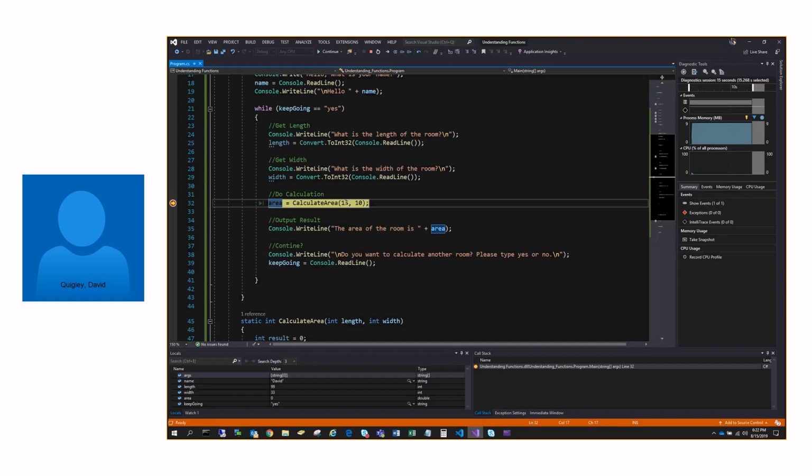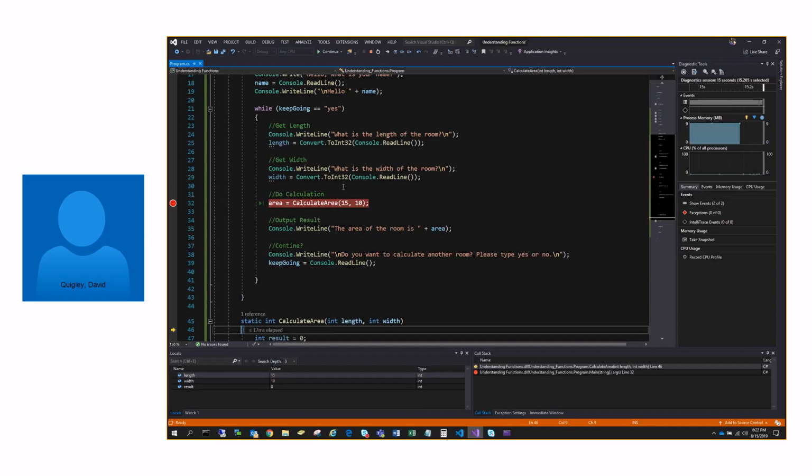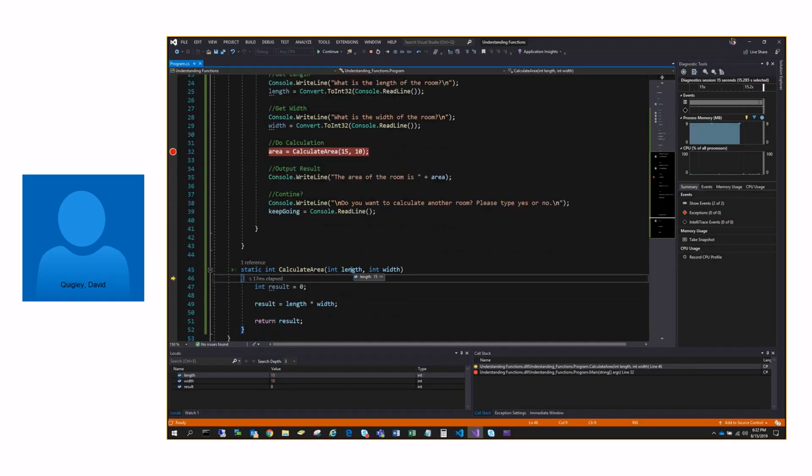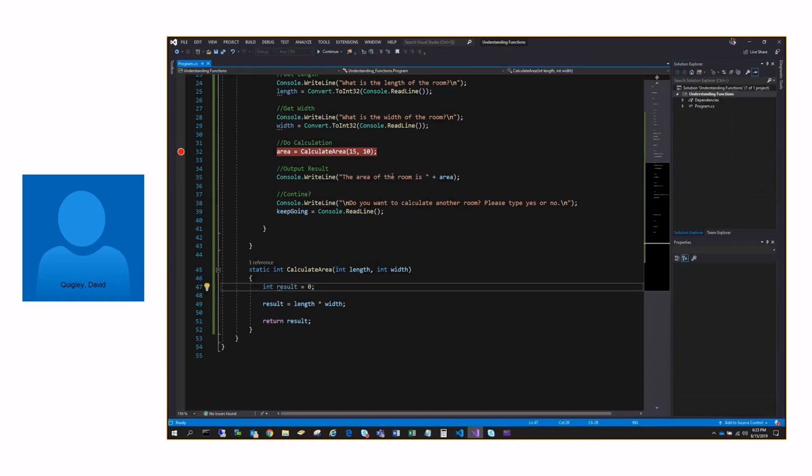So now, when I hit F11, and I'm in here, if I mouse over this length, it equals 15, and if I mouse over the width, it equals 10, because that's what I passed in. So just remember that over here, when you declare a function, you're basically saying, hey, what kind of data types do I need to accept? And then when you call it, you just kind of have to fill those slots.